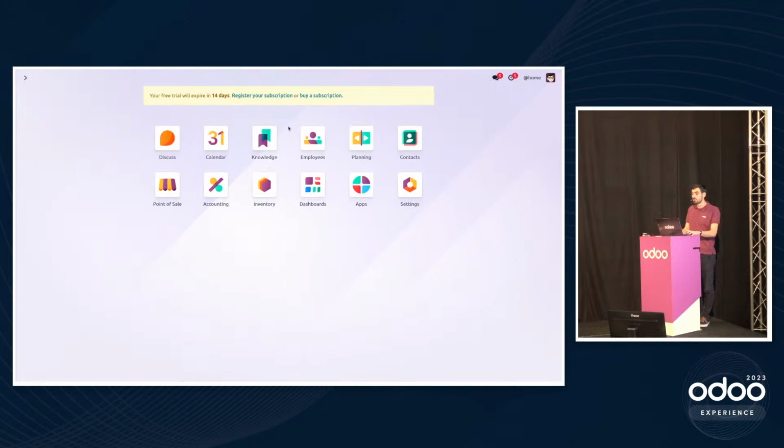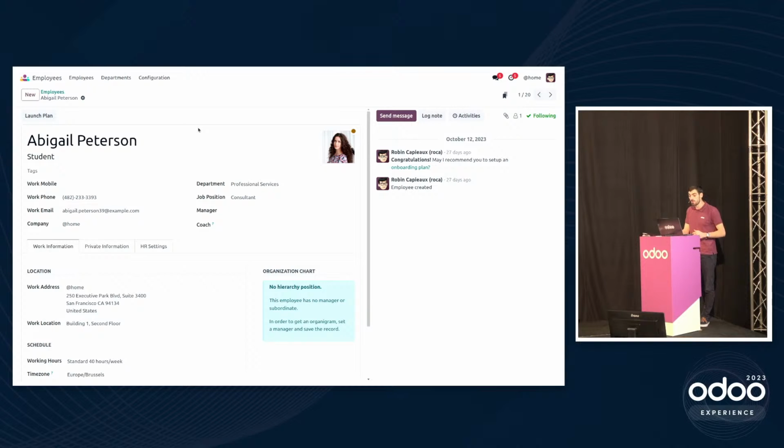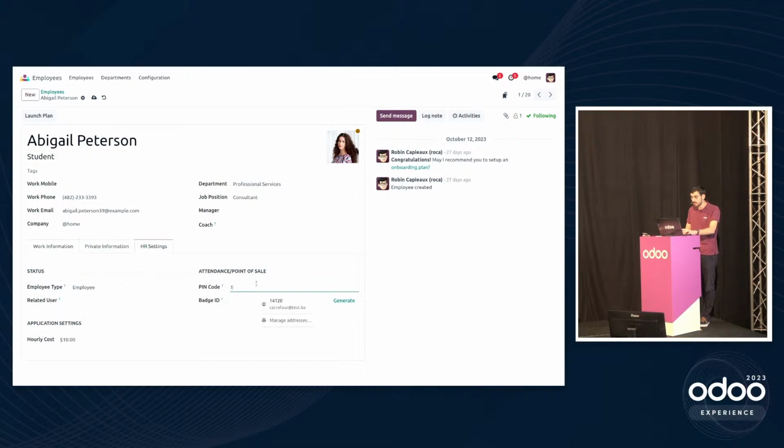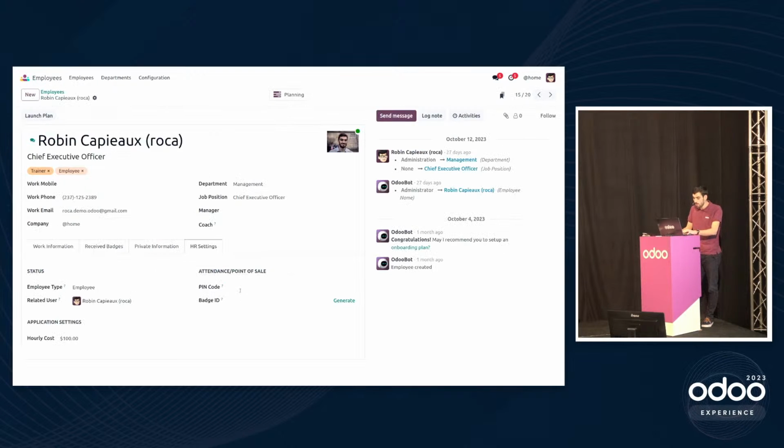So now, first I will go to Employees. So I have all my employees. Let's say that Abigail here is a student, and I will create a PIN code for her. So I go to HR settings, and I create one. Let's say 111. I could also generate a badge. It's super easy on Odoo, and we can print it later. So the PIN code is 111. I will do the same for myself. So Robin, I will create my PIN code, 222.